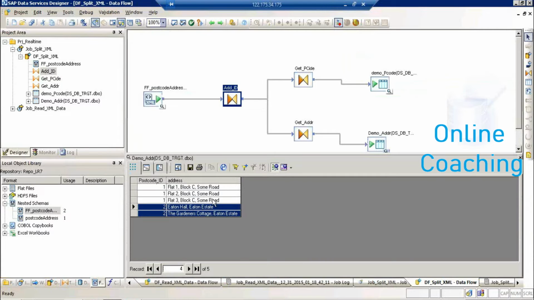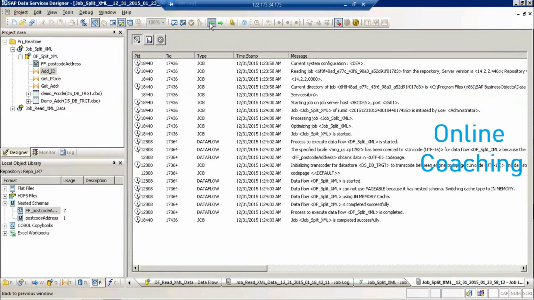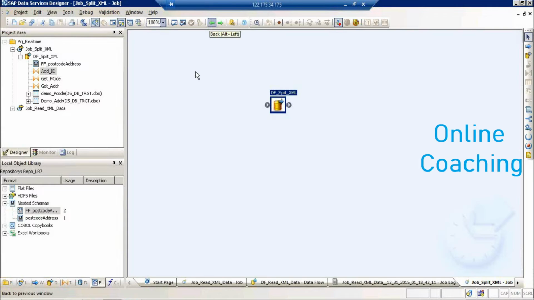So that is the reason why we have the data like this. So this is how you split a single XML file into two different flat structures.